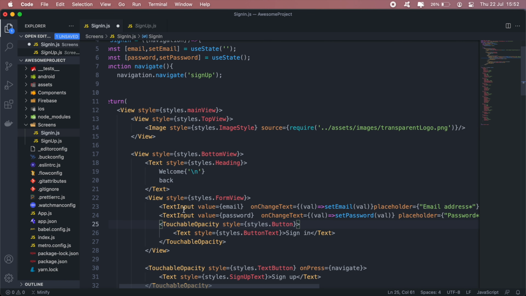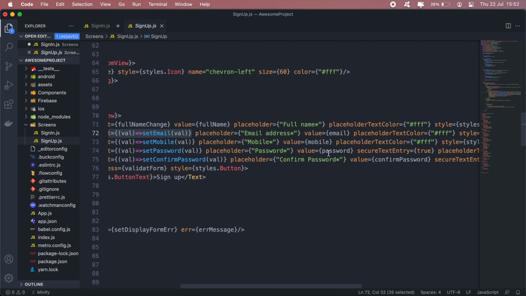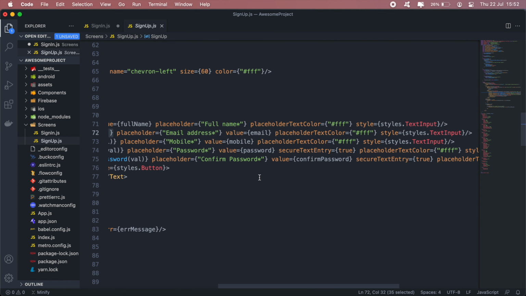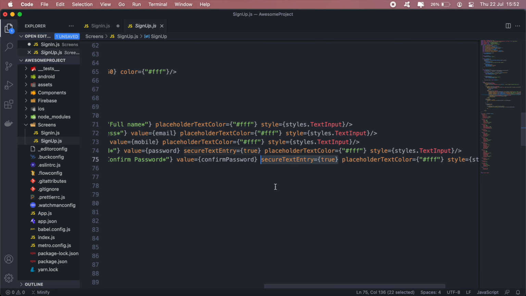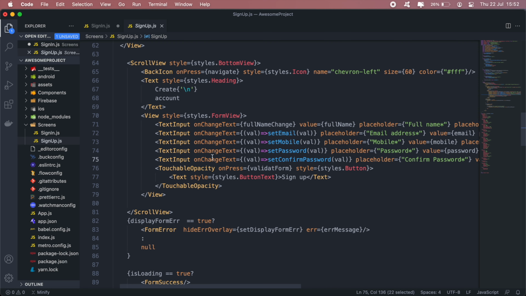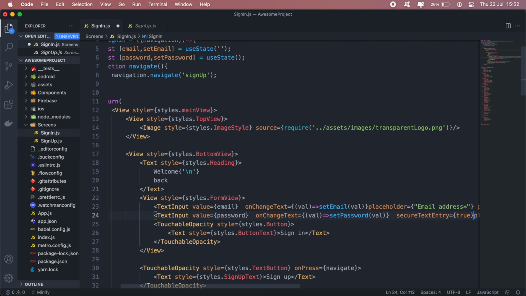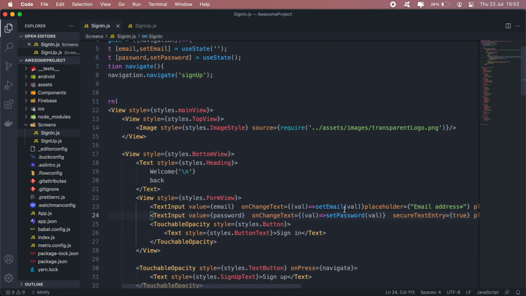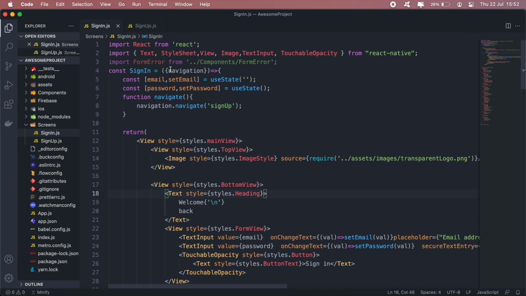Okay, so since the second input is a password, we'll need to hide the characters that the user inputs. For that, we can just go to the signup.js file again where we have the secure text entry property on our password input, and then just copy that and add it to this one. Oh, we forgot to import useState.